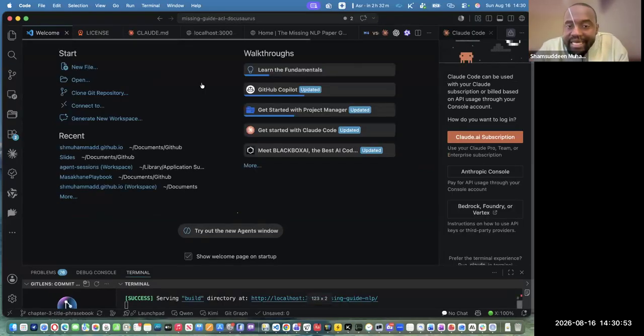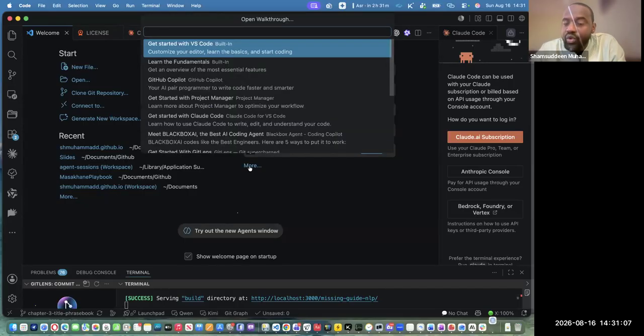Now, when you open your VS Code, can you see something like "Learn the Fundamentals"? Can you see that? This is a walkthrough, a step-by-step guide on how to use many things in VS Code. If I click here, "Get started with VS Code", this is a step-by-step guide. We cannot teach you this one. Follow it. It will teach you many things to become familiar with VS Code.